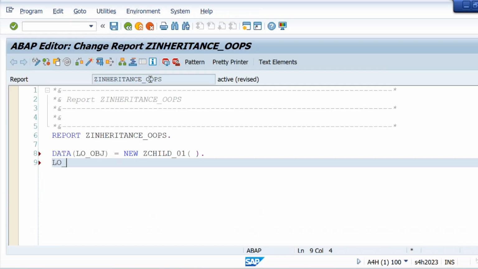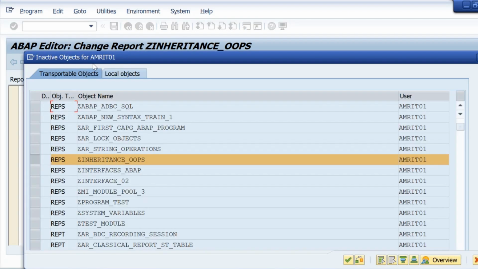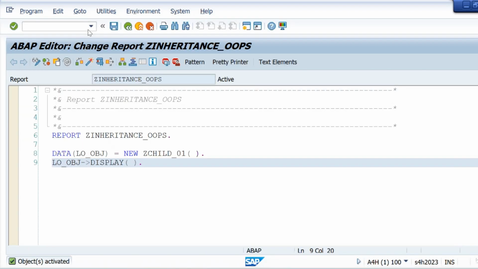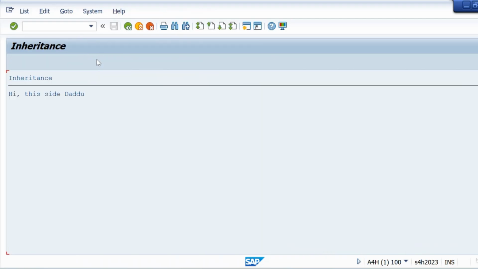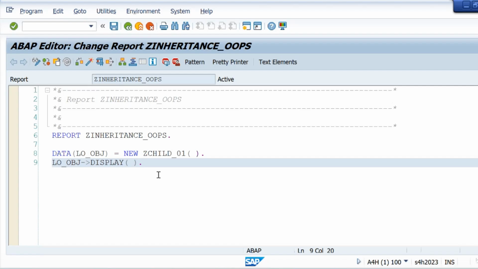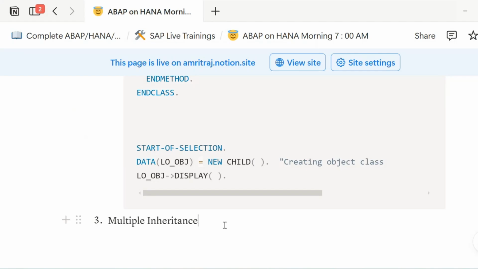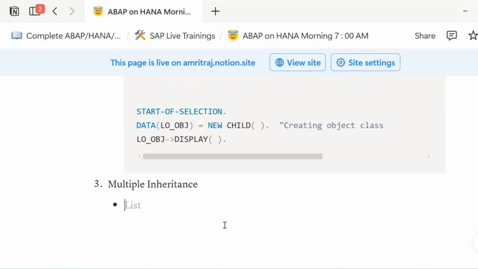And I can call that display method now. Display. See, activate it and execute it. See, something which was implemented in the grandfather class. Everyone, are you okay with multi-level inheritance? Are you okay with this? Is it clear, or is there still any doubt on this?